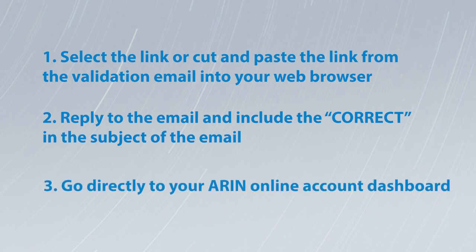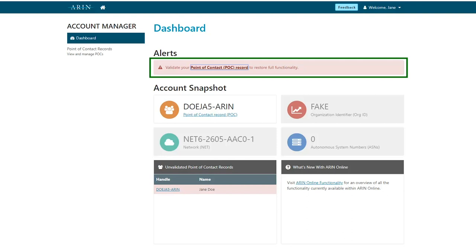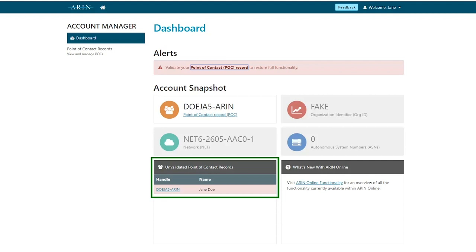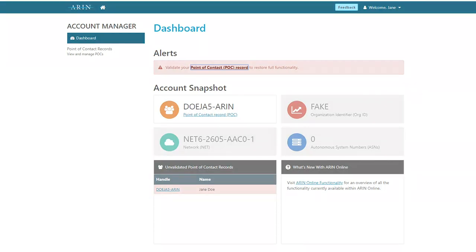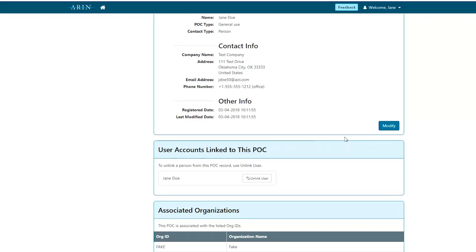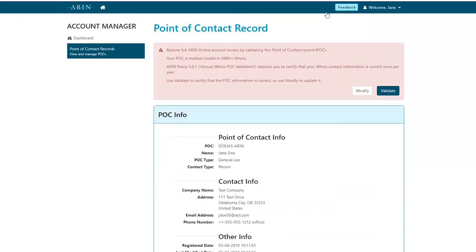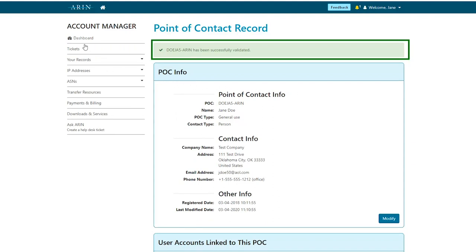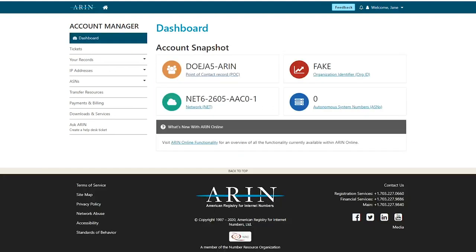3. The third option is to go directly into your ARIN online account where you will see information about your unvalidated POCs displayed on the dashboard. At the top of your dashboard, in the red box, is a link to use for validating your point of contact record. This is also available in a list at the bottom of the screen. Select the link, review the information listed for this record, and either choose to modify if changes are needed or validate if all information is still correct. Once the POC record is validated, you will notice the red box no longer appears on your dashboard.